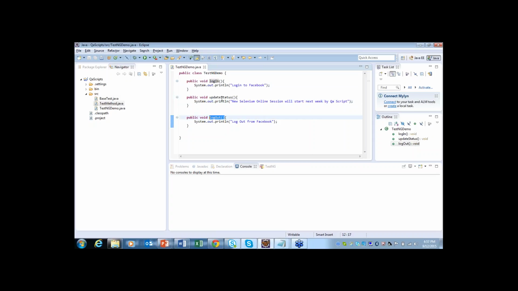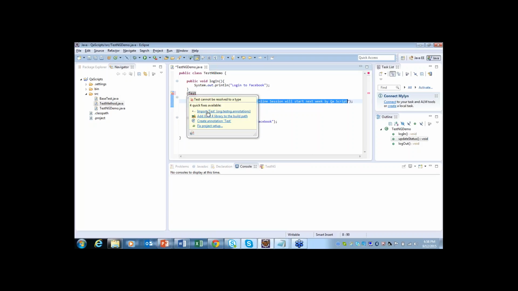So this is a script, or this is a test. I will use an annotation called @Test, because this is the testing I would like to do: whether a status can be updated into the update status tab or not. For that I have written a method, and you can imagine there would be a lot of other Selenium lines. As of now I have just written System.out.println only. So in order to execute, I will use the @Test annotation and import it.